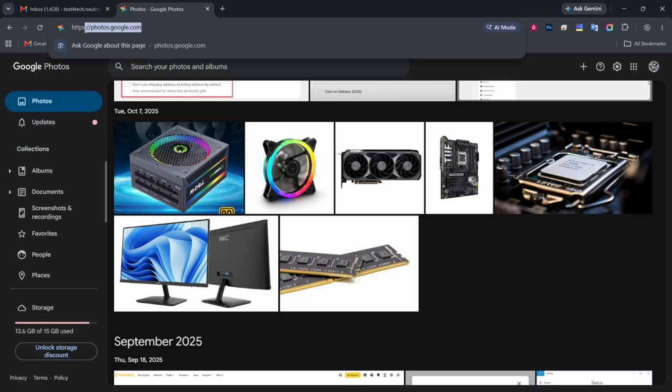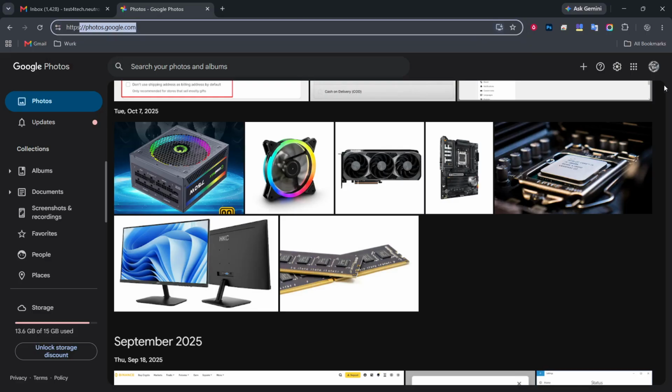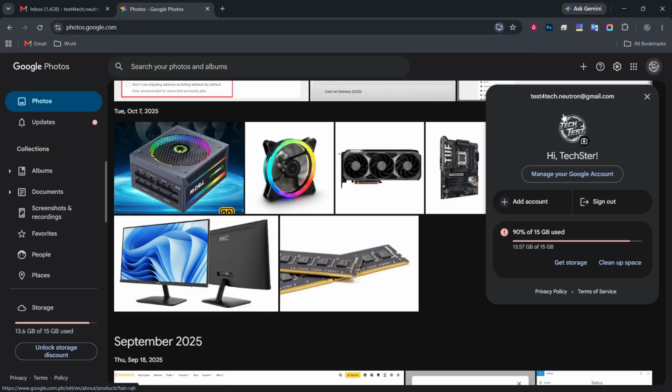Next, sign into your Google account. If you are not already signed in, you will need to enter your email address and password associated with your Google account. This step is vital because it ensures that you have access to the correct photo library. After entering your credentials, click the Sign In button.